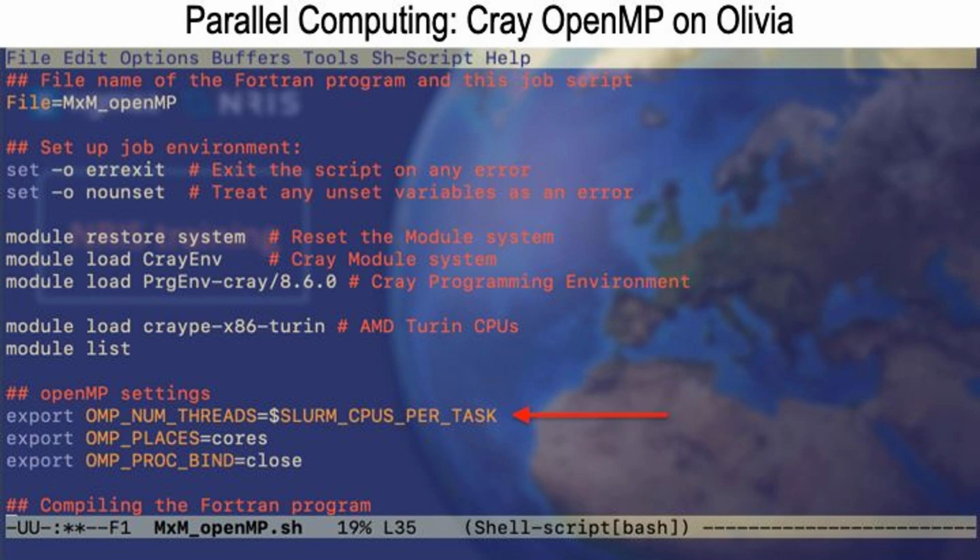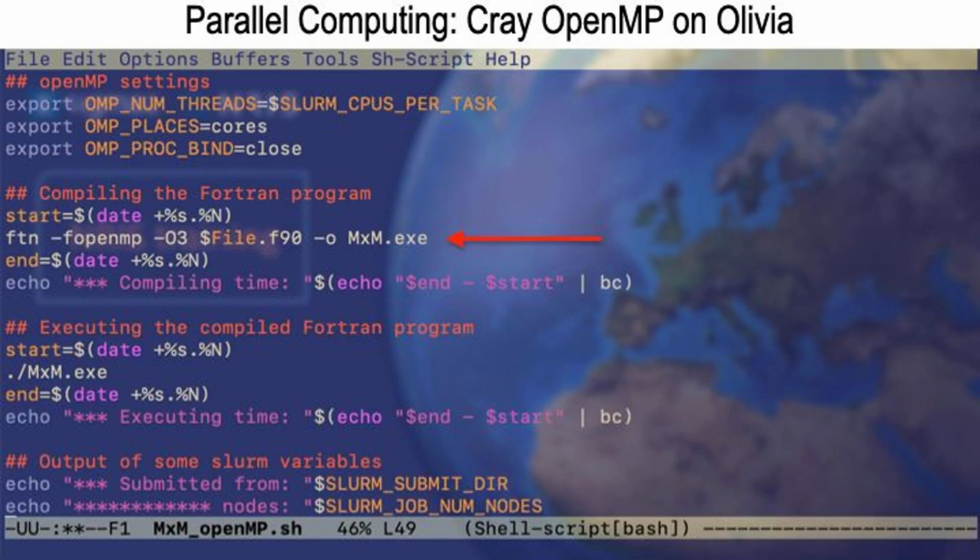The script proceeds to set some OpenMP variables, including the number of threads, which is matched to the Slurm variable defined earlier. I have also configured the OpenMP affinity to cores and close, as this has been shown to provide the best performance for OpenMP. The script compiles the program using the Cray Fortran compiler. Note that the job script only uses the -fopenmp and -O3 options.